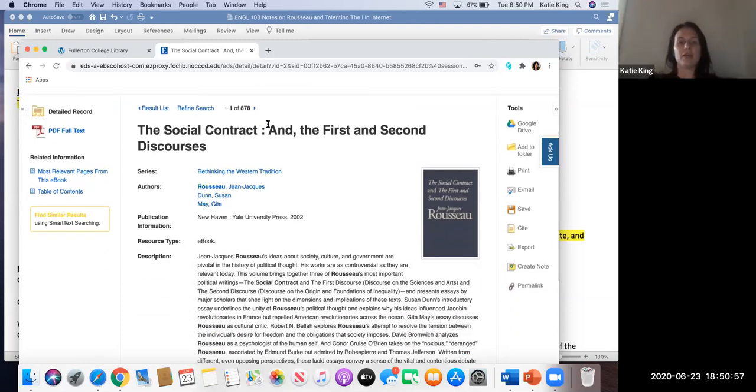First off, you have the title, you have the series in which it's found, like if it's found in an anthology, you have the author, you have the place of publication, the press, and the date. That's all the information you would need to cite this on your own works cited. But you also have this cite button right here.